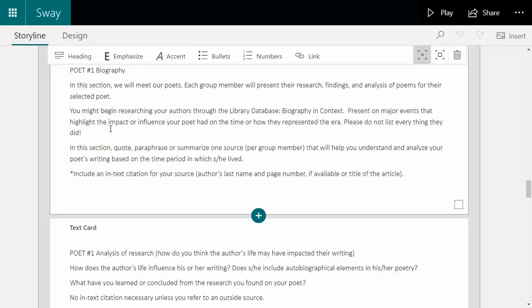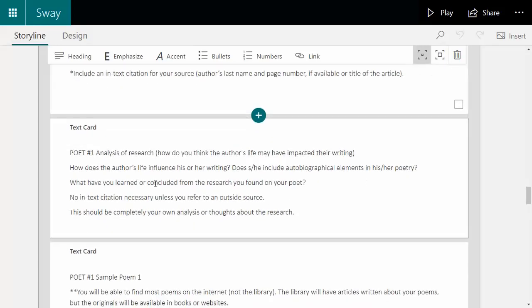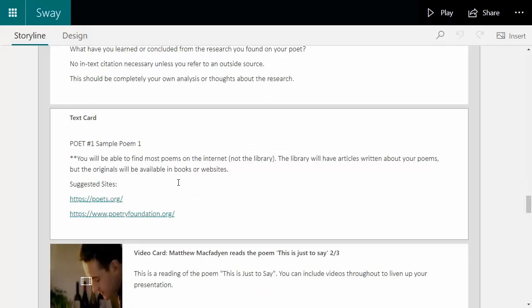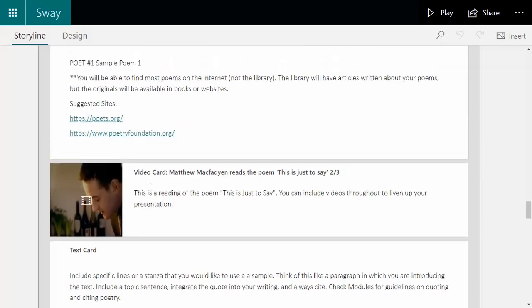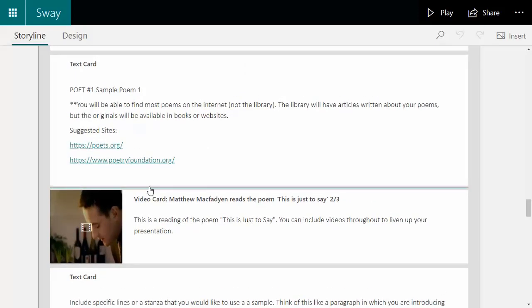And then you would analyze the research in the next card, and then begin with poem number 1. So each of you will be presenting 3 poems on your poet. So here you could do a sample poem. You can find them on different websites like poets.org or poetryfoundation.org, or sometimes you'll find a website for your poet specifically. So you don't want to use the library for your poems. You want to use the web or a book. An actual book, a collection of poems.